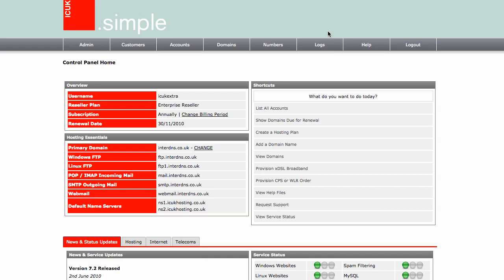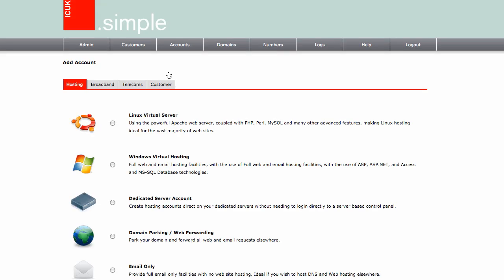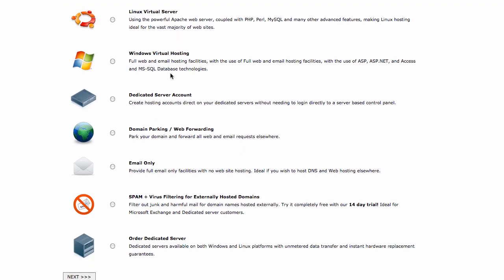In this latest tutorial, we aim to show you how to create a hosting account and to map a domain name to it using the ICUK reseller control panel. To do so, hover over Accounts and click Add Account. You're presented with various different platforms to choose from, whether it be Linux, Windows, domain parking, or email only. In this instance, we're going to select Linux and click Next.